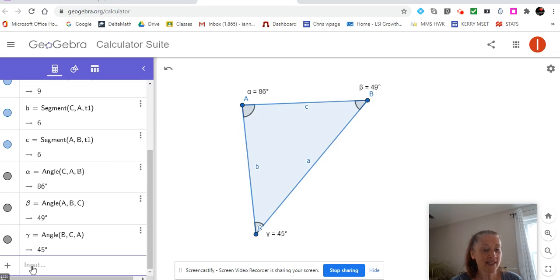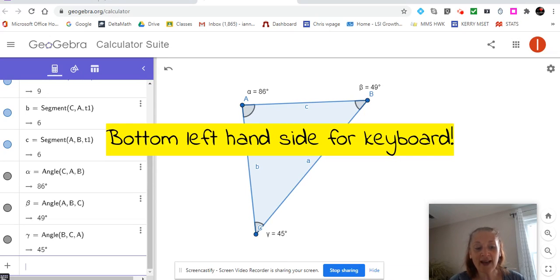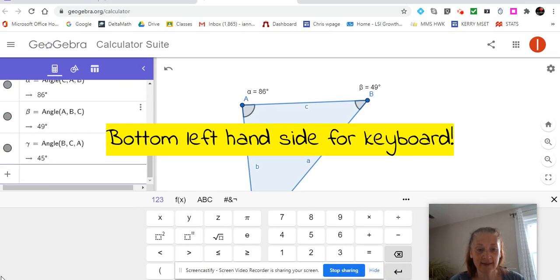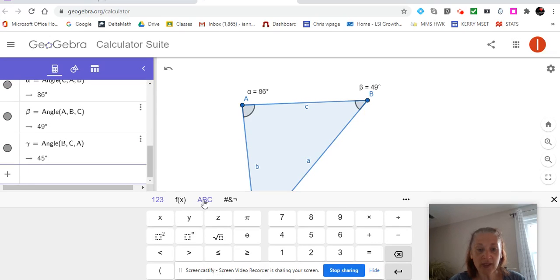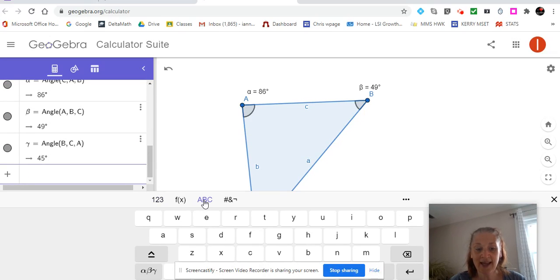Okay, so you're going to select input, and then you're going to see this little calculator to the left. We want to click that, and then we want to click the ABC, and then you'll notice at the bottom left-hand side, this is where our Greek alphabet is. So we're going to be using that in a little bit.